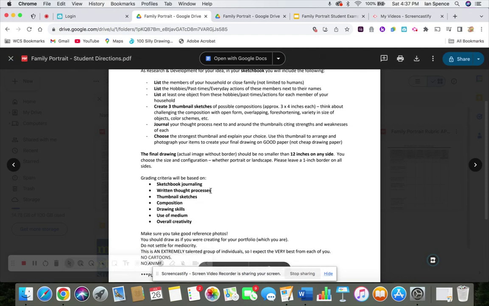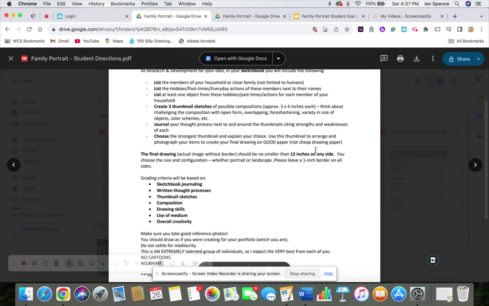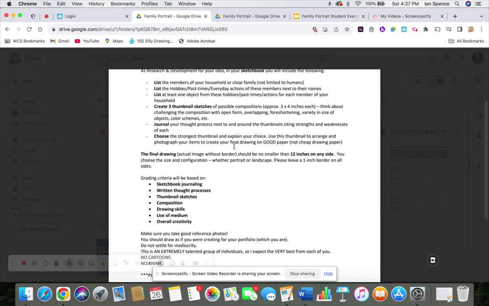Now, with these sketches, I want you to journal your thought process around the thumbnails, kind of citing your strengths and weaknesses. And the one with the most strengths is the one you're going to choose. So choose the strongest thumbnail and explain your choice. Don't forget to explain your choice. It's very important. And use this thumbnail to arrange and photograph your items for your final.